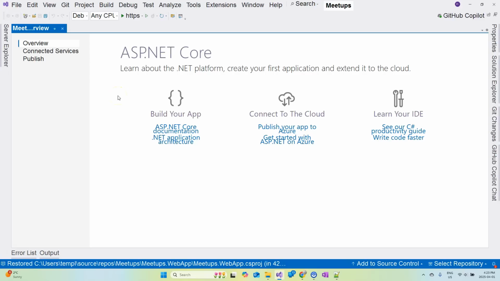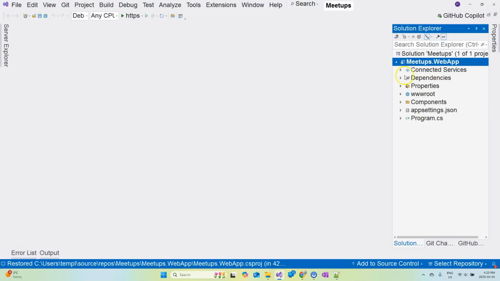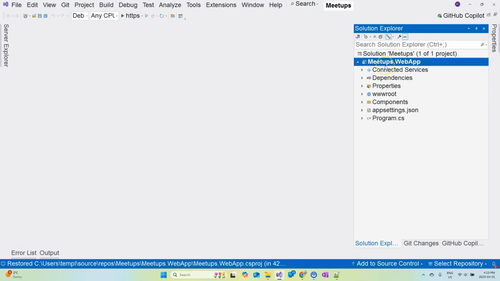Okay, we have our solution created. We can close this one. We don't need it anymore. We can go to Solution Explorer, and you can see that the solution now is called Meetups. The only project in it is the Meetups.WebApp.